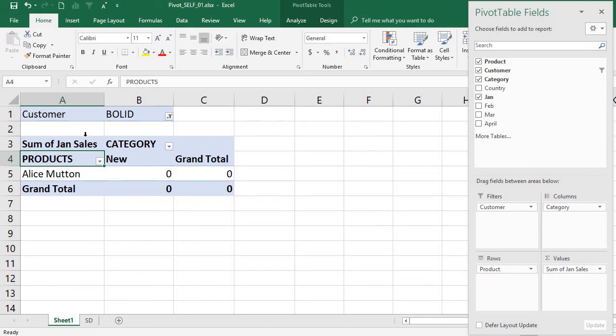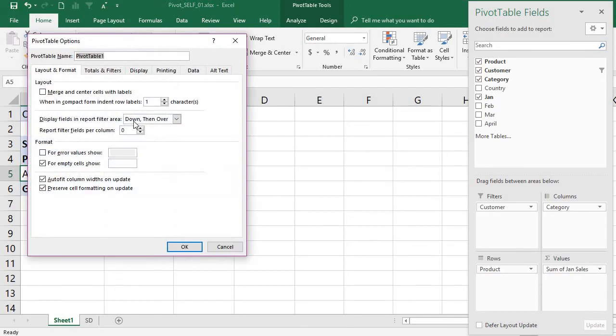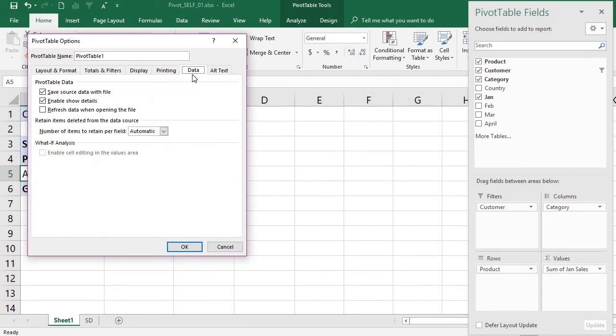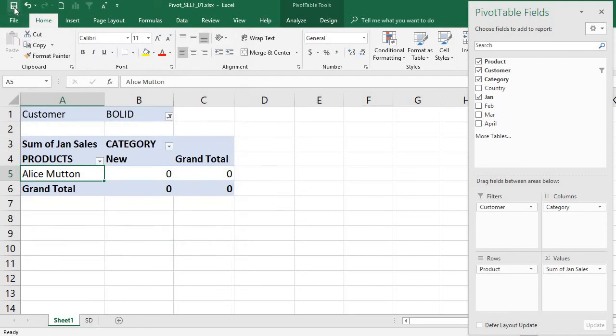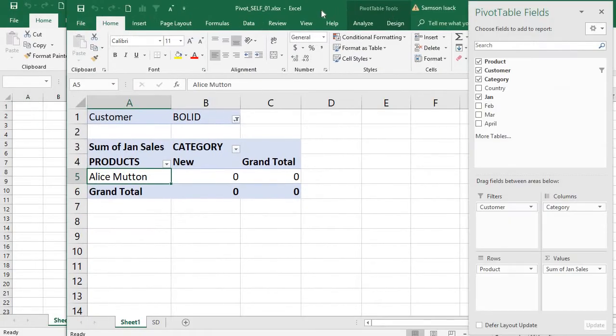If you want to remove the cache, what you need to do is right click, go to pivot table options, you can see the data here, and save source data with the file. This is the pivot table data. So you just uncheck this and press OK. Then save it. You go out, file, open the pivot table workbook again.